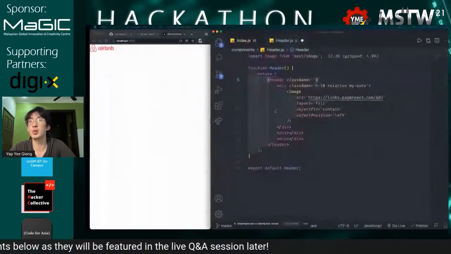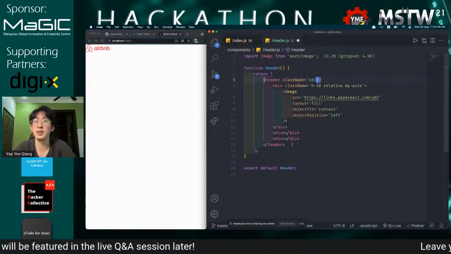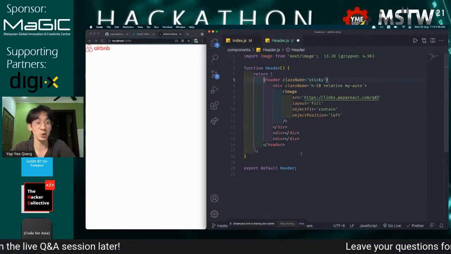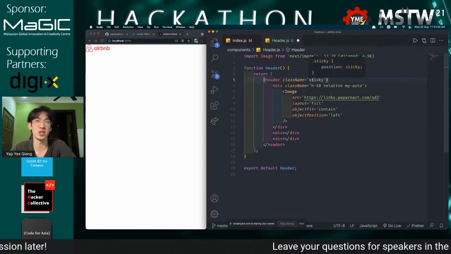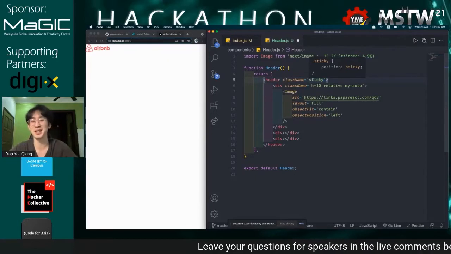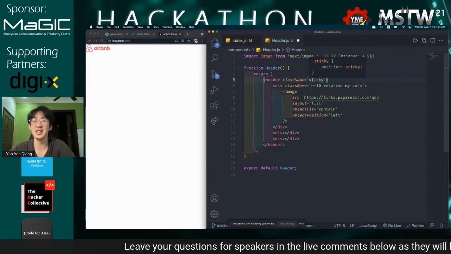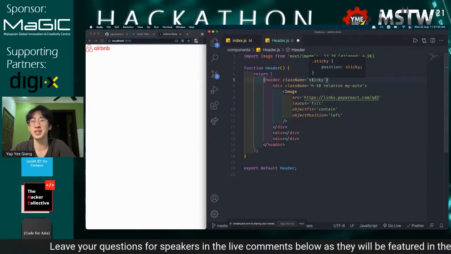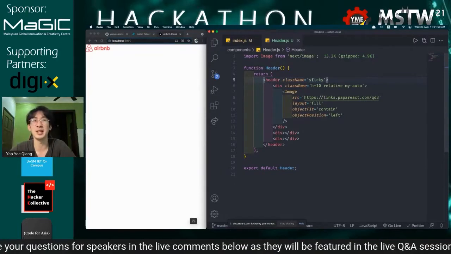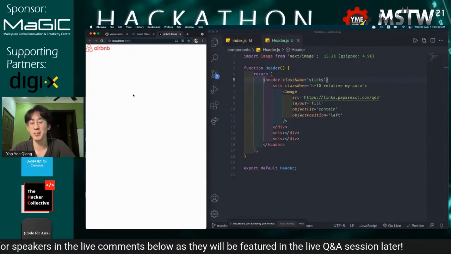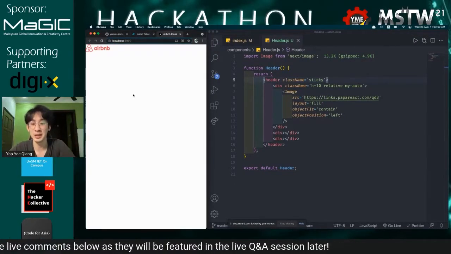So now what we can do is actually very simple. We can just say sticky. And it's so simple, right? You don't have to say position sticky, and put your own class name again, right? It's so confusing, so frustrating, right? You don't have to do that. Just say sticky, and it will make it sticky. Of course, you can't see anything right now, but later you will see the effects, right?